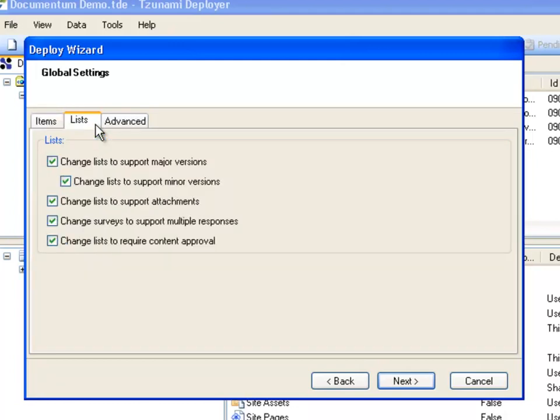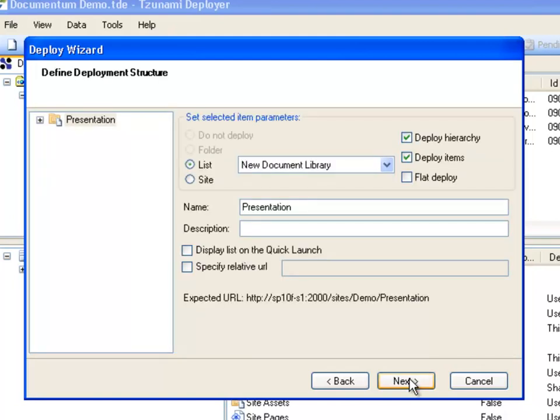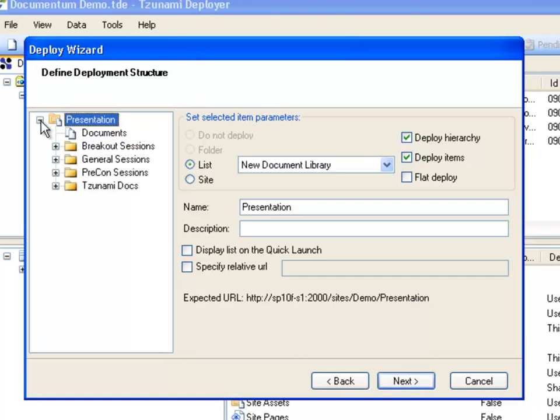Under the List tab, we are able to control some of the list settings in SharePoint, such as supporting major and minor versions and attachments. In the Define Deployment Structure panel, we have the ability to control the hierarchy of our deployment, including site and list templates, folders, and so on. The Deployer automatically suggests how to deploy the items from Documentum to the corresponding SharePoint 2010 items. We first decide how to migrate our main folder.